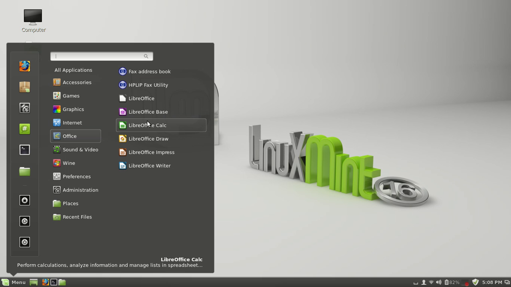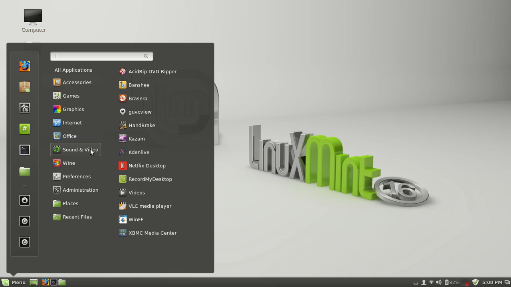Moving on, multimedia, sound and video. Now, Linux Mint comes with just about every codec that you could ever think of, and it also comes with the VLC media player, which will play just about any type of media you can throw at it. Also, because it comes with all the multimedia codecs included, you can go to your favorite video sharing website, Flash, you can watch it out of the box.